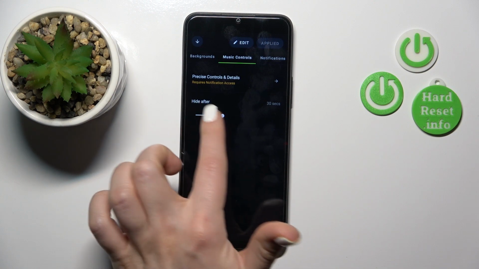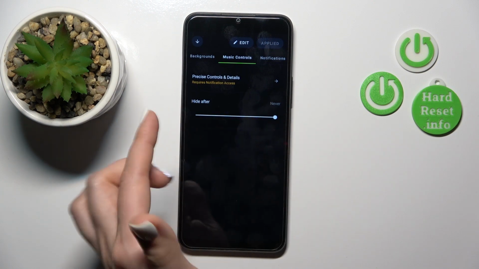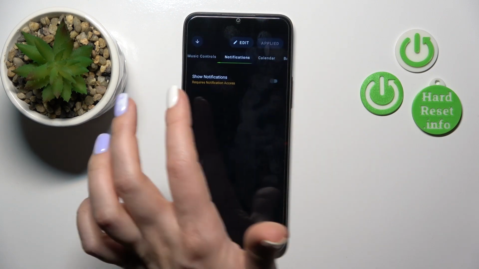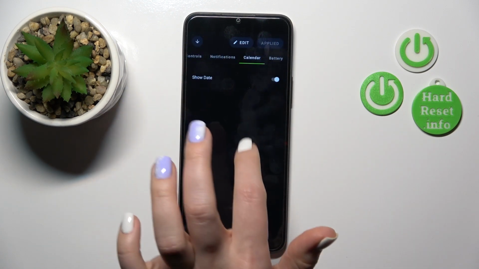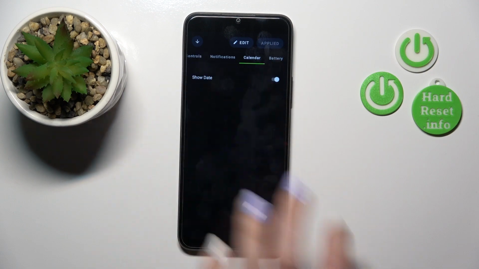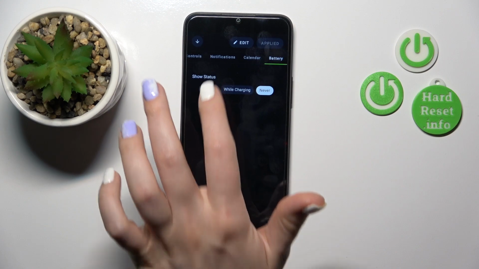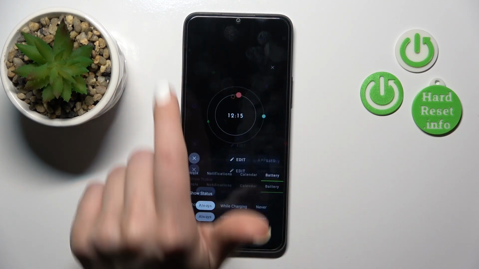To hide music controls after 10 seconds or just to not hide them, slide this white dot to the left or to the right side. To show notifications and calendar, we should just click on the switchers, and to show battery status always, while charging or never, just select one from these available options.